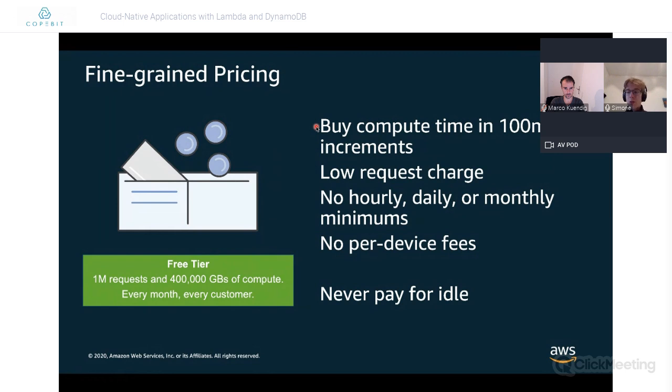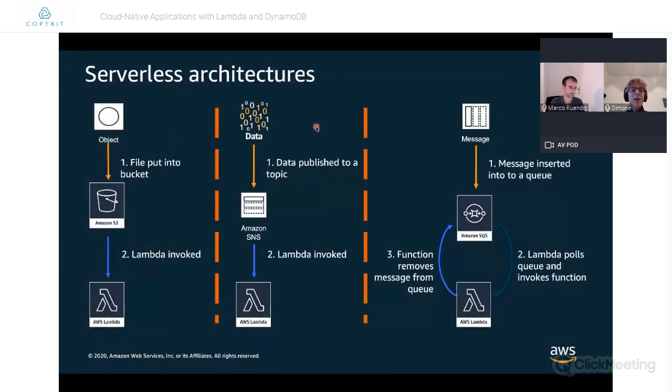There are multiple architectures that are available for Lambda, and here are some examples. This is not all the possible architectures. You can do basically everything with Lambda, but here you have some common use cases. One use case is that you use S3 as an object storage service to store your files, and whenever a file is written, a Lambda can be invoked automatically to run some code. You can have an SNS endpoint, which is a pub sub endpoint in the cloud, and whenever data comes, Lambda is invoked automatically if you configure it.